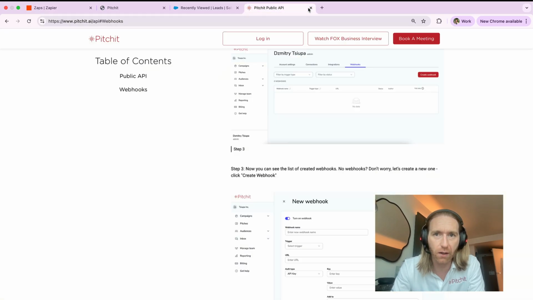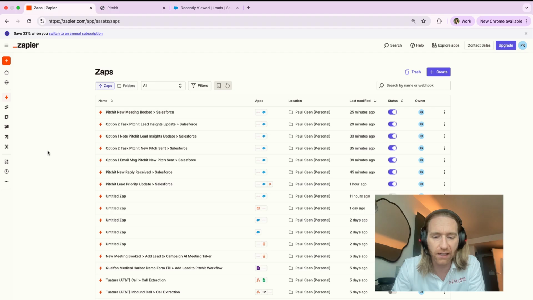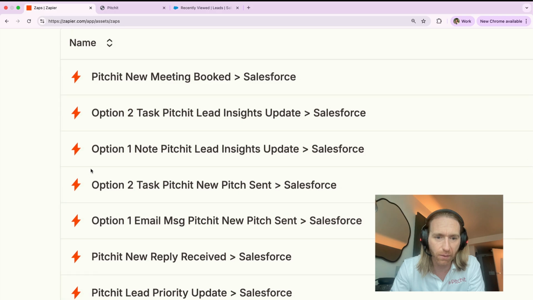Today we are going to be talking, though, about the second option of integrating data into Pitchit, which has nothing to do with the API link I was just showing you. Rather, it uses our iPaaS provider, Zapier, and we're going to create a series of zaps. So I've created a few examples here, one for lead priority update, one for a new reply being received. I have 2 options for how you could post new pitch sent data. I have 2 options for how you could post lead insights update data, and then I have 1 option on new meeting booked. And so that does cover all 5 of the webhook events that I talked about earlier.